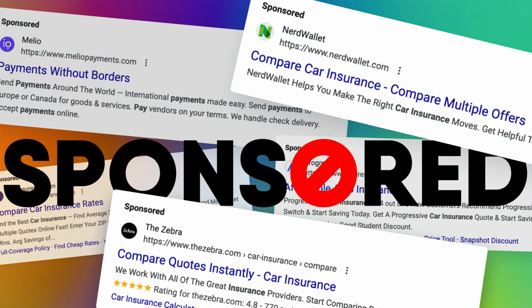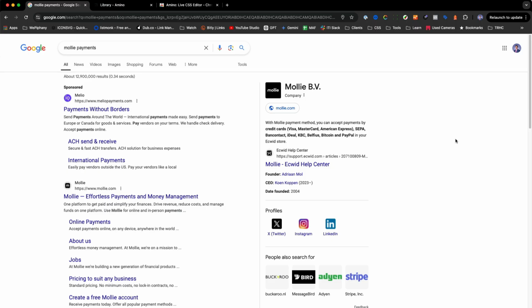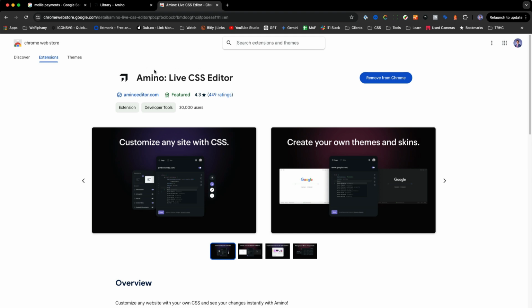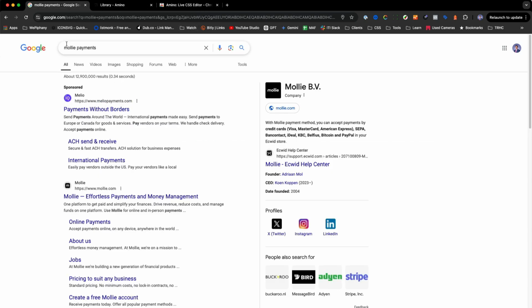I've shared this information once before. If you're tired of seeing sponsored ads cluttering up your search results and you're using Chrome, go to the Chrome web store and install Amino Live CSS Editor. There's a free version and a paid version. Both are great. Once you have that installed, head over to Google and do a Google search.